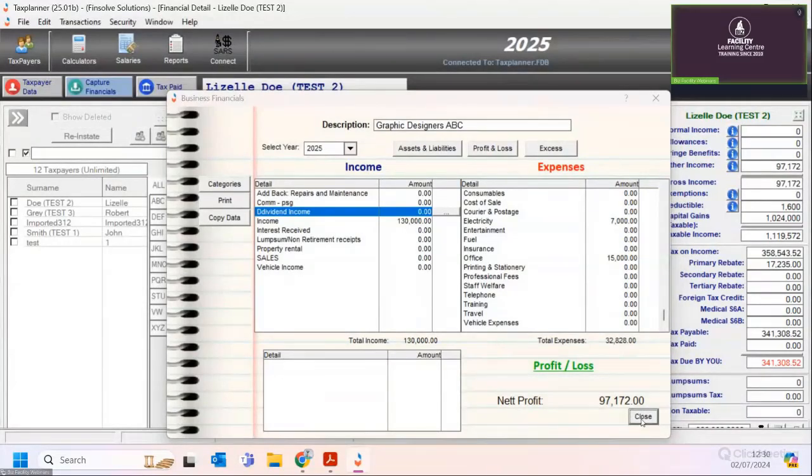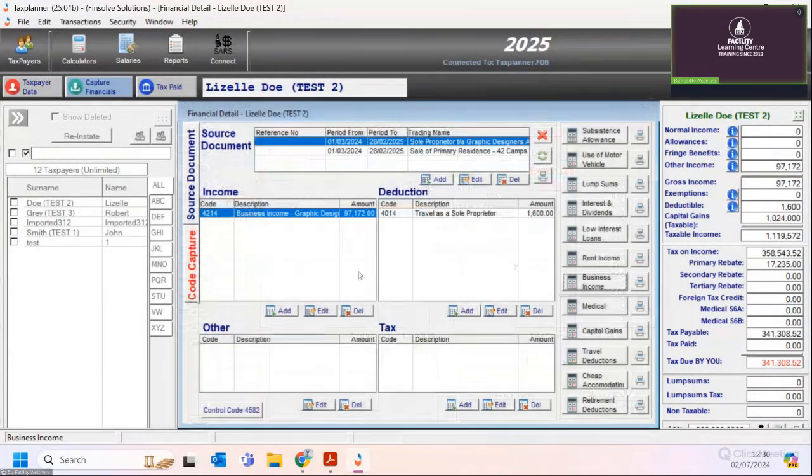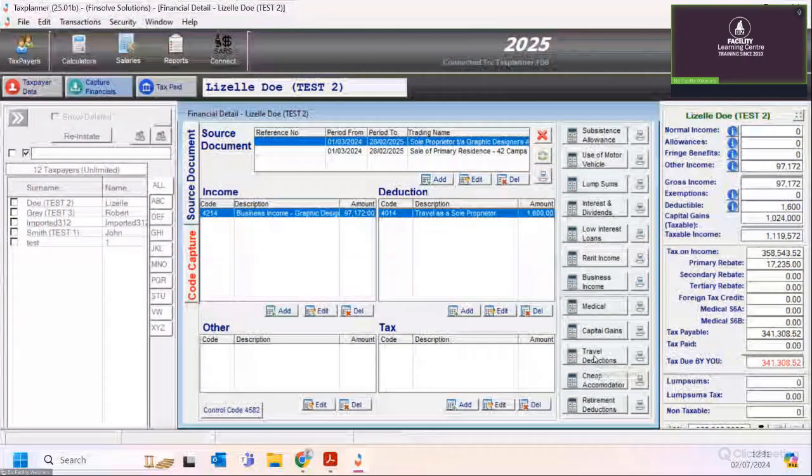And then that's the net profit that will show on your receipts and other accruals. And if she was a sole proprietor who used a motor vehicle for business purposes, and she obviously didn't have a travel allowance, then she would be getting her travel deduction based on her expenses. So you see here's our travel deduction button.